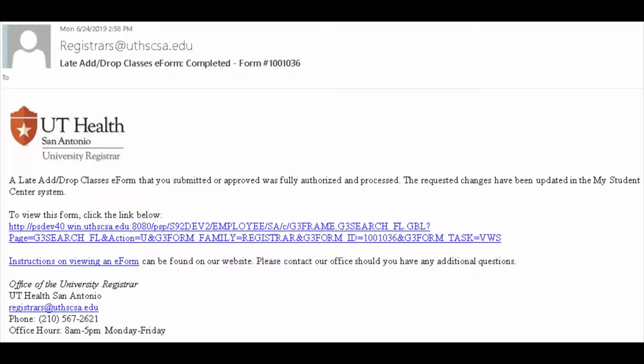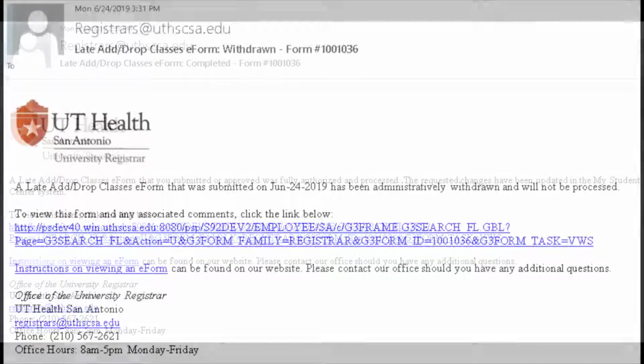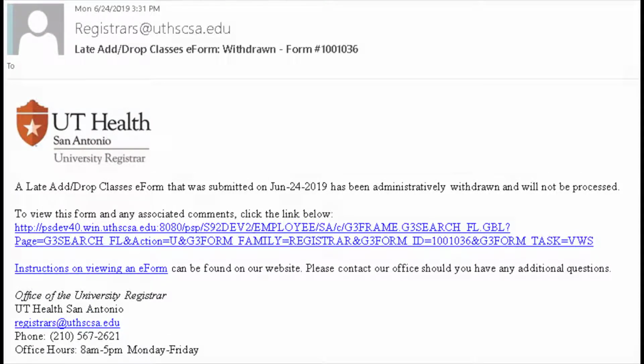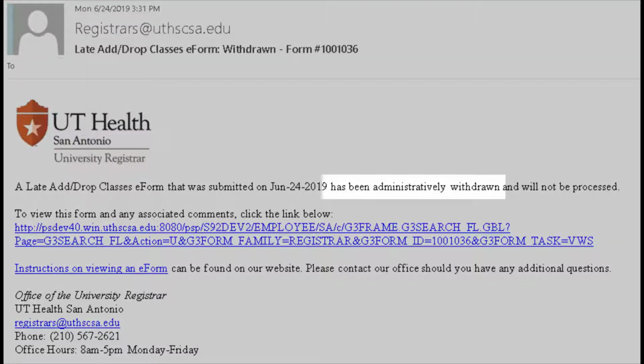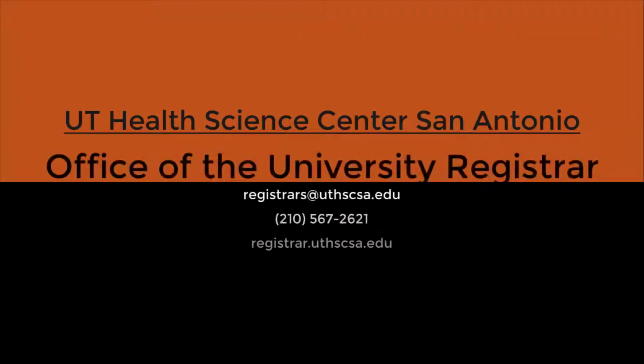An email will go out to the student and to everyone who approved the form as soon as the form has been processed by the registrar. If the form is denied or administratively withdrawn, the student and all prior approvers will also receive an automatic email notification. Should you have any questions about the add-drop form, please contact the Office of the University Registrar.